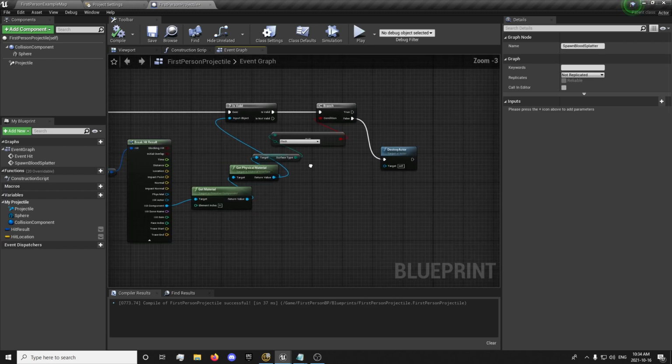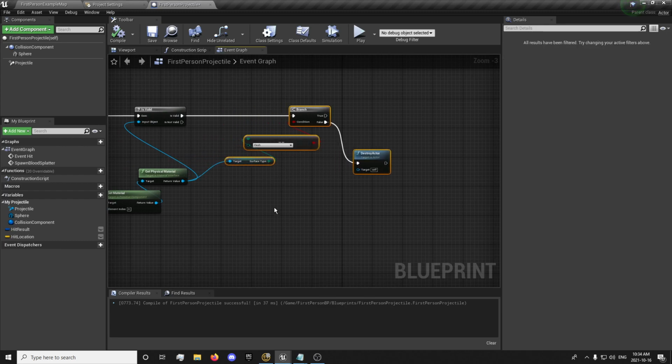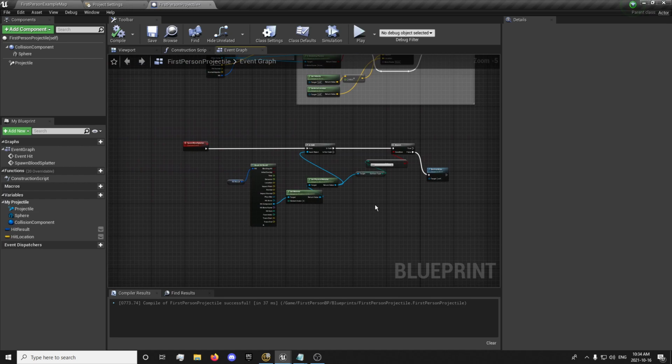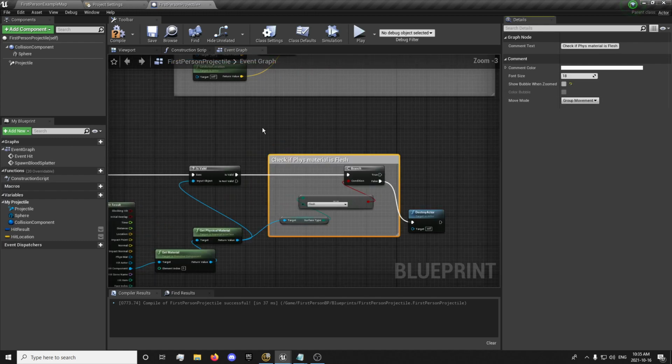I'm just going to organize this a little bit, pull this over, just so it's not going inside that line. And I will comment this. I'm going to check if your physical material is flesh.